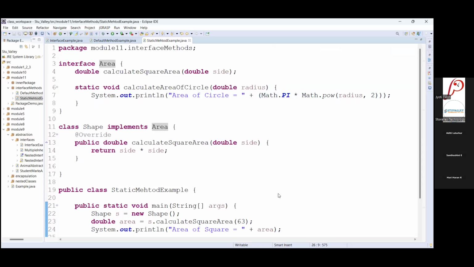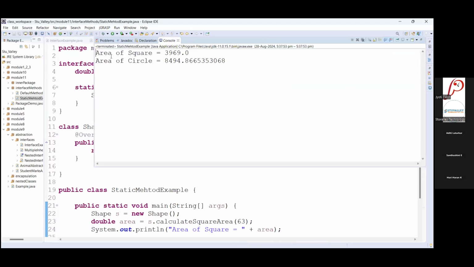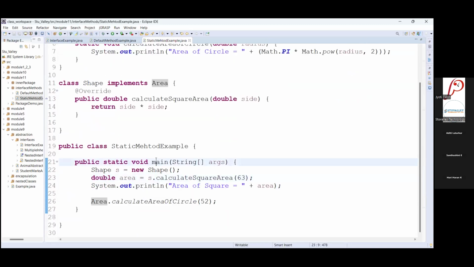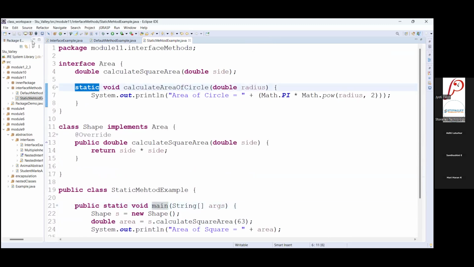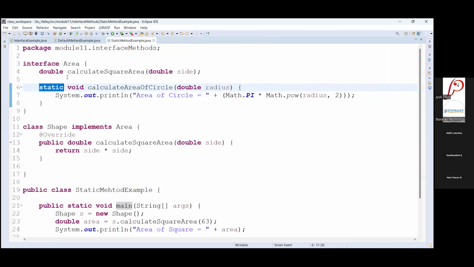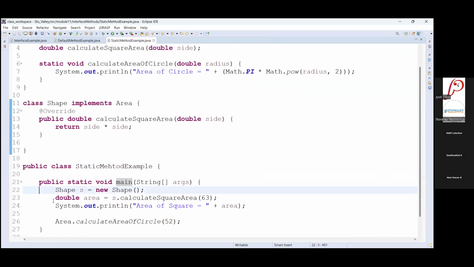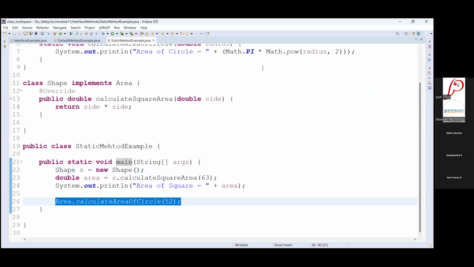I am executing this. So you can see we got both the outputs. Understood the use of static methods inside an interface, when to write static methods, and what is the purpose of writing them? If you are writing any static methods, you cannot override them in implementation classes. You can directly access them using the interface name. Clear? Any doubt?